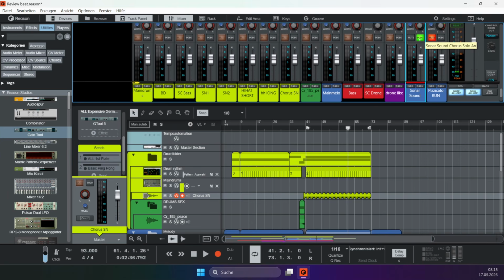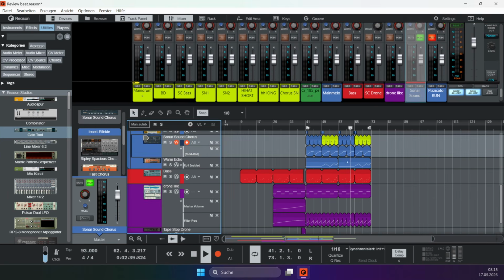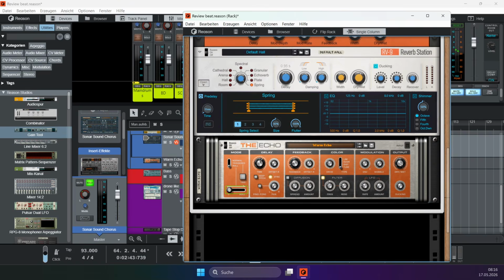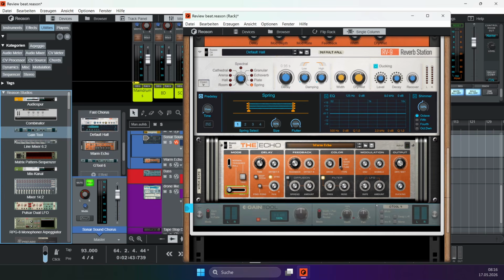Now we got the sonar sound, which is this here. And since we got all these effects here, we need to put a gain tool. Let's read this. -18. -20. -20. -17. So -17 seems to be the loudest part here.